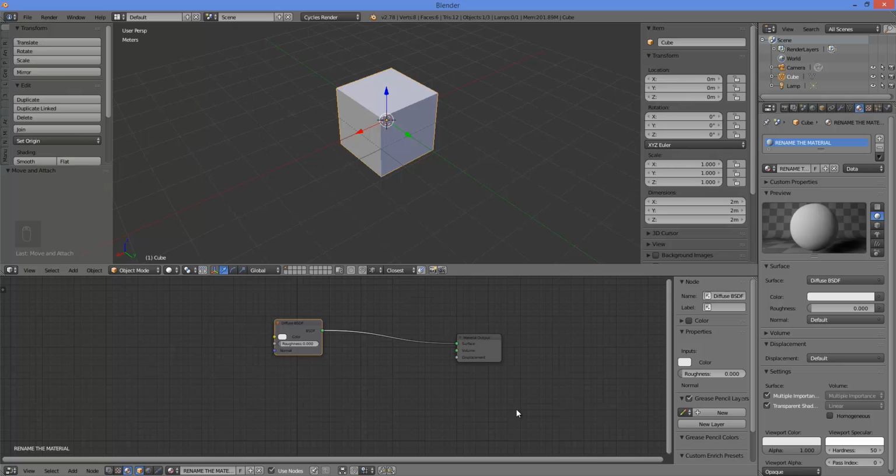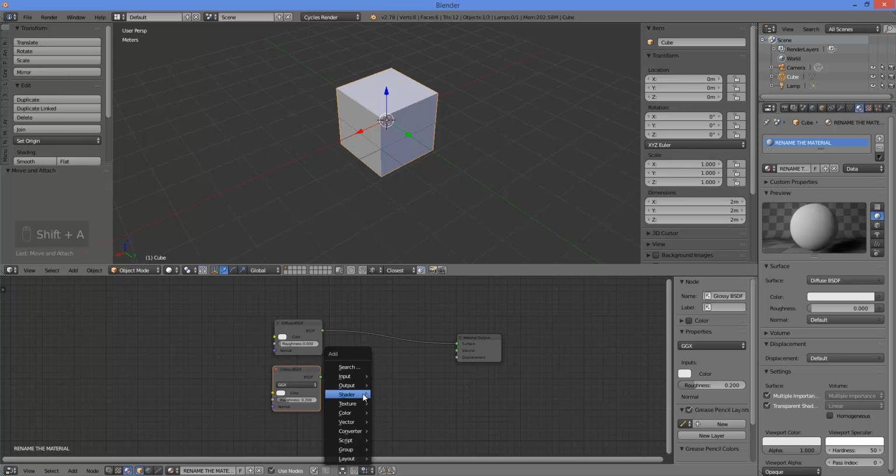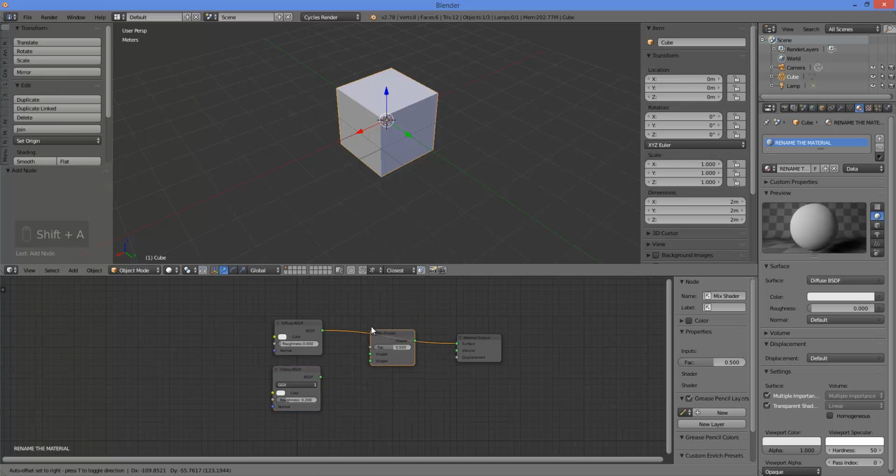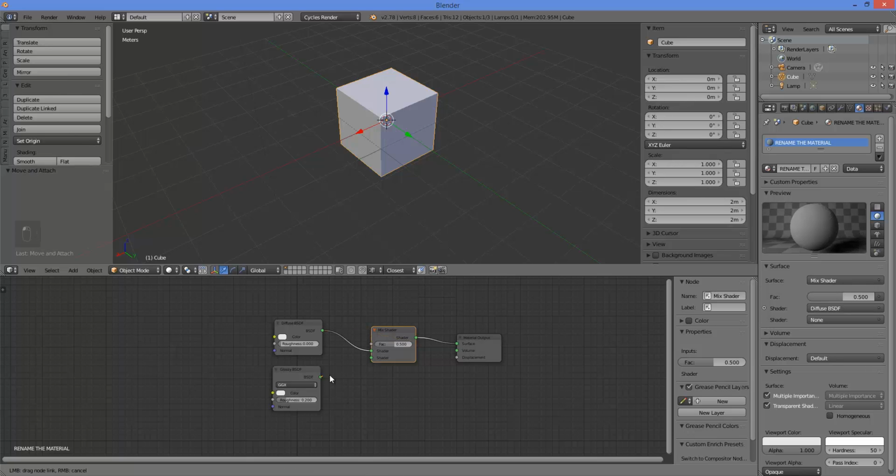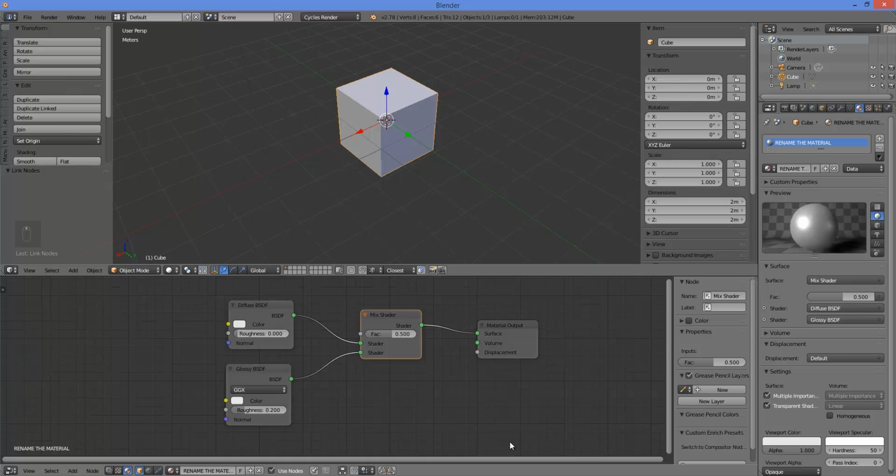In this diagram, add a glossy node from shaders and also a mix shader node. Connect the output sockets of the shaders to the input of the mix node and this one to the output node. Read with me. The material, the output, is a mix between the color, diffuse, and the reflection, glossy, at 50%. You can change this factor value.